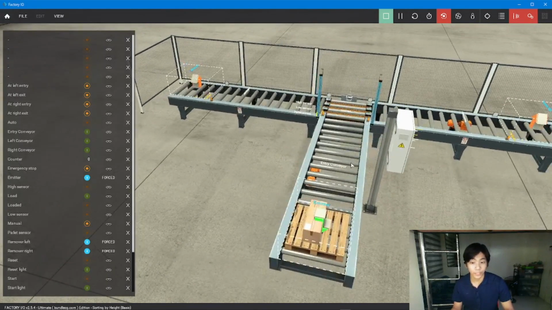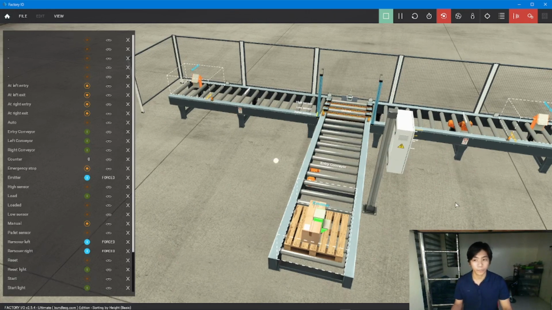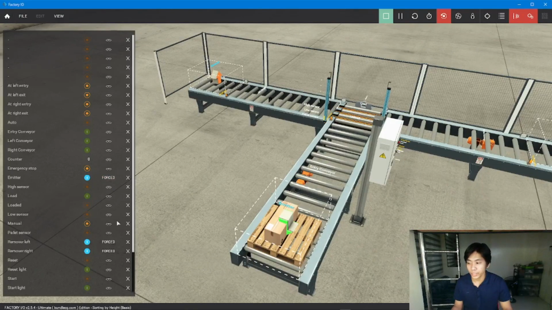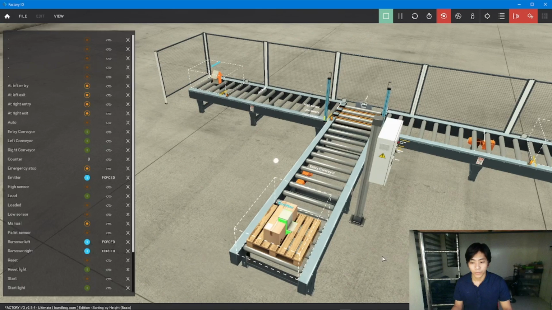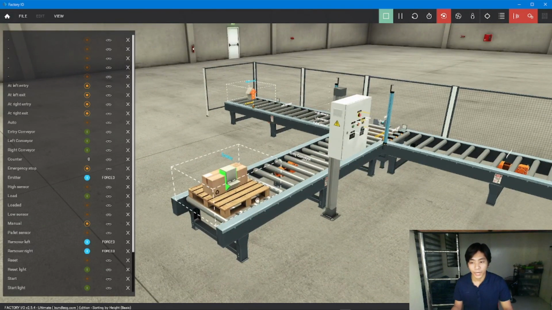So from the entry conveyor, the box should proceed to this part wherein it will be sorted or loaded either to the left side or right side depending on the size of the box. What I did is, for bigger boxes, I want them to be transferred to the left, while small boxes should be loaded to the right. So I let the emitter and removers be forced for us to have an automatic production of boxes on pallets and removal of those same boxes as well.